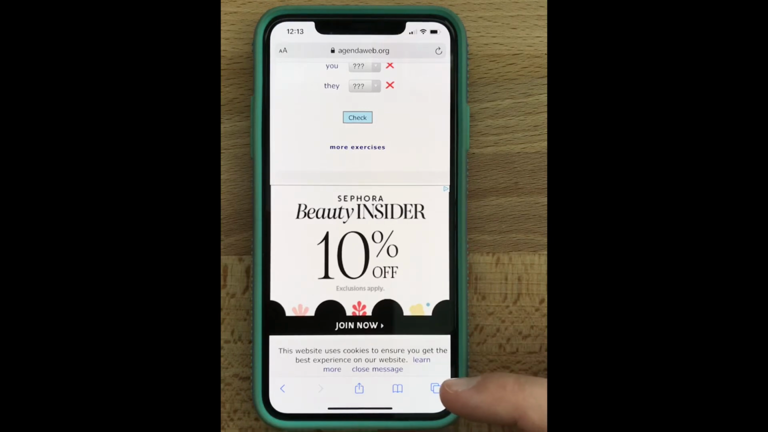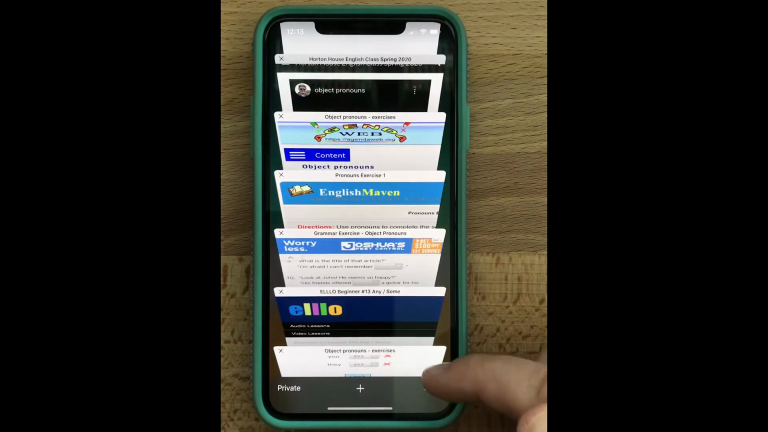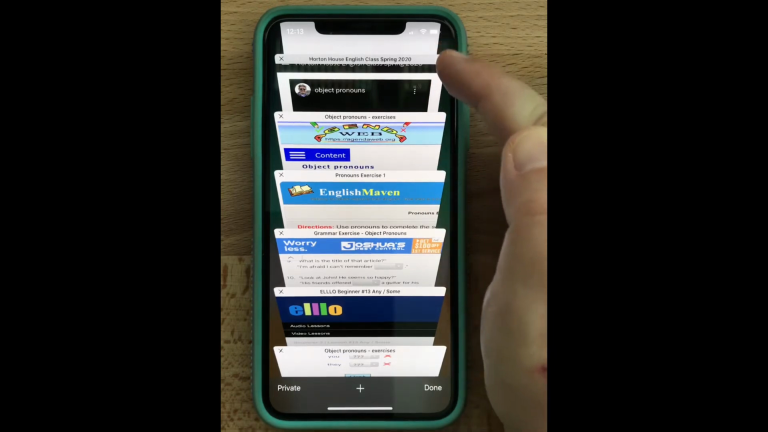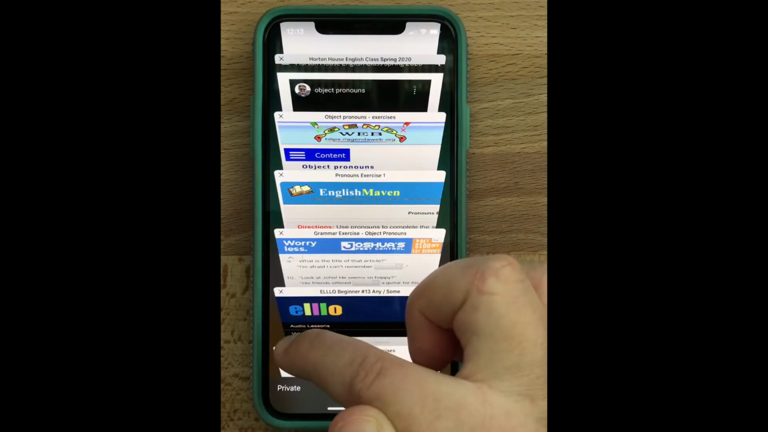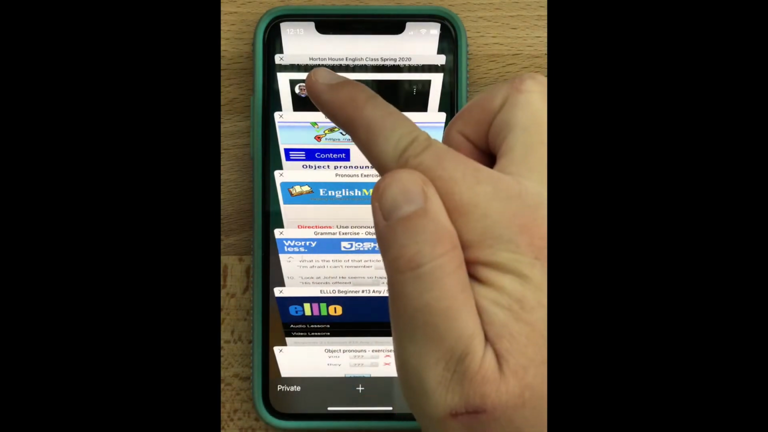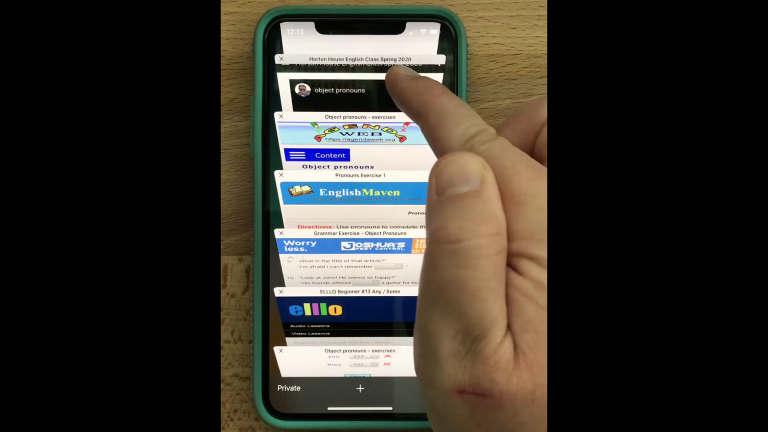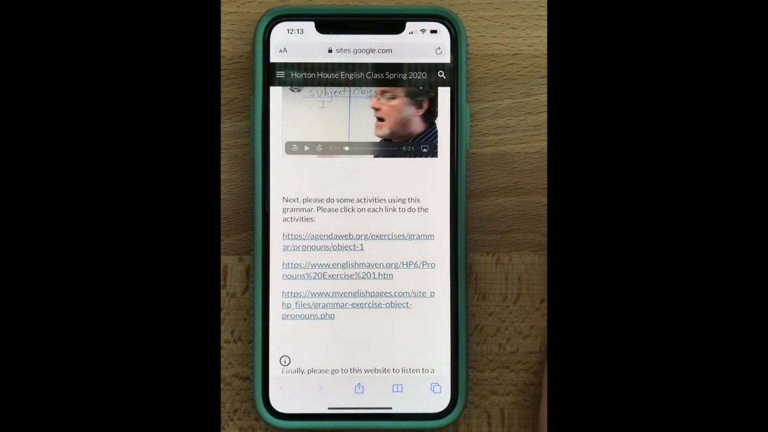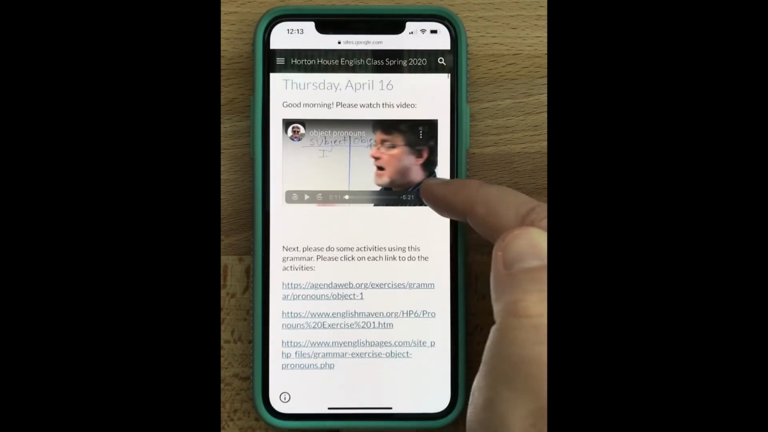I want to click here on these two squares. Look, now I can see all of the websites that I have visited recently. So I'm going to go to the one that says Horton House English Class. I'll click on that one. Now here I am on our website again. That's how you can go back.